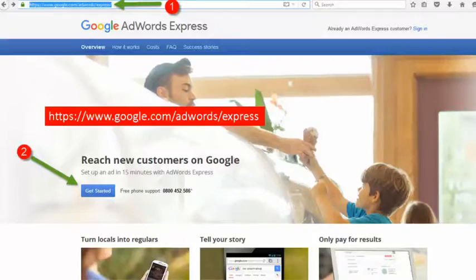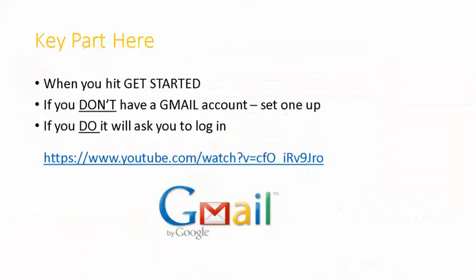So we need to go to www.google.com/adwords/express, or depending on where you are, you can type in .co.nz or .com.au, and click get started. This is really key: we 100% have to have that Gmail account set up. If you don't have it set up or you found it difficult, you can go to this YouTube video here and it'll show you how to do it, because we're going to need this account.